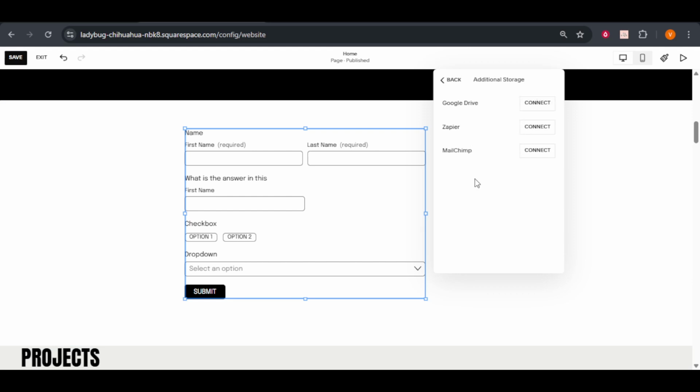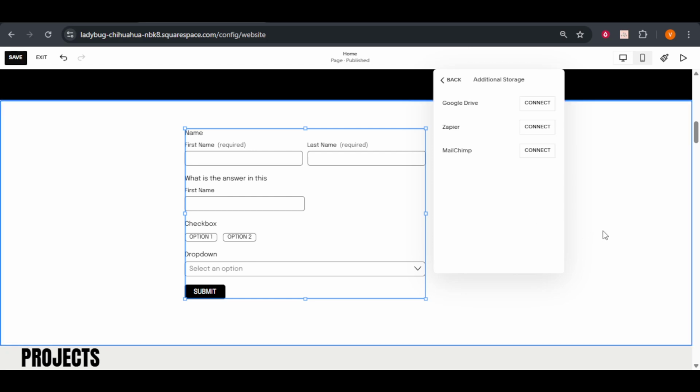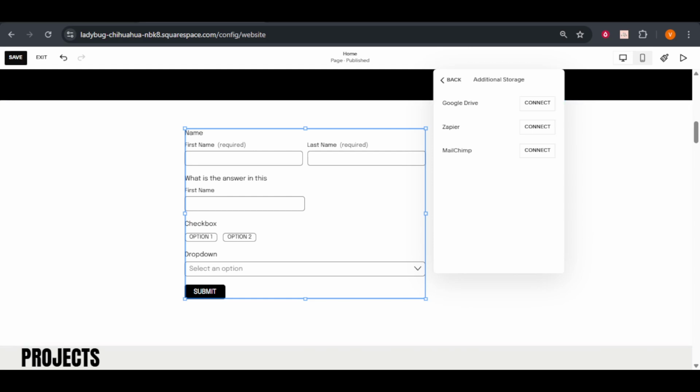And there you have it. With just a few steps, you've added a functional and engaging quiz to your Squarespace website. Remember to test your quiz to ensure everything works smoothly and see how it looks on both desktop and mobile views. Quizzes can be a fantastic way to interact with your audience, provide value, and make your site more dynamic.